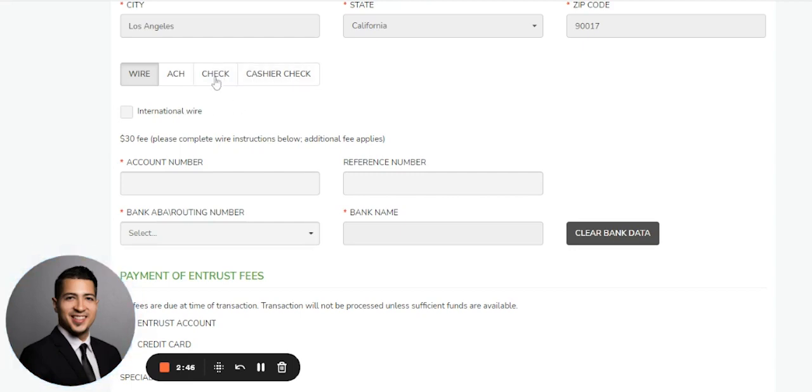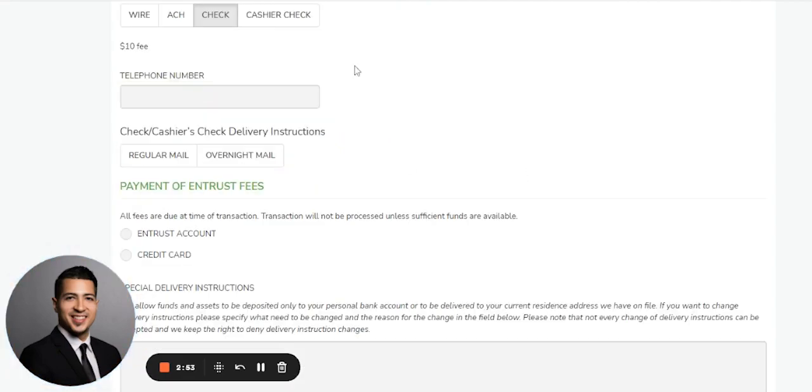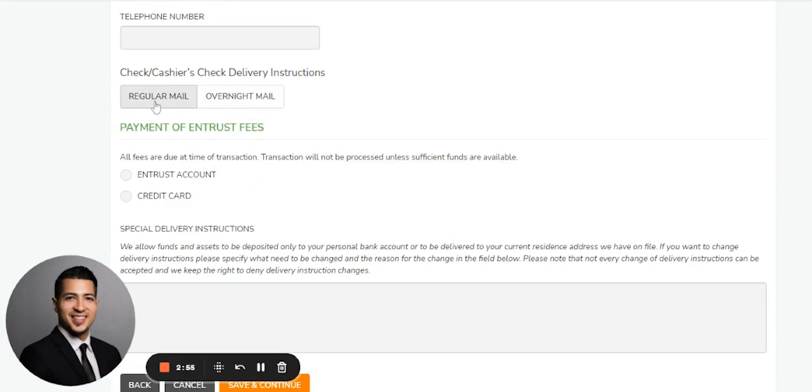So for here, we are just going to go ahead and click on check. And the telephone number, you can enter your phone number there. And here you can opt for regular or overnight. So we're just going to go ahead with regular.